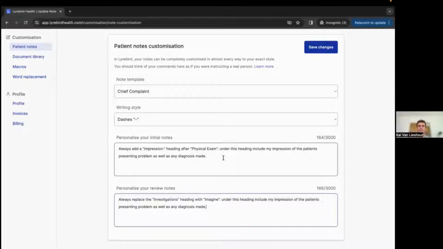So Kai, are you talking about when you're having the consult that investigations are discussed with the patient and it's going to record under, rather than writing investigations and what was discussed, it'll just say imaging or whatever? Yeah, exactly. Okay. Did you have any other questions around that?